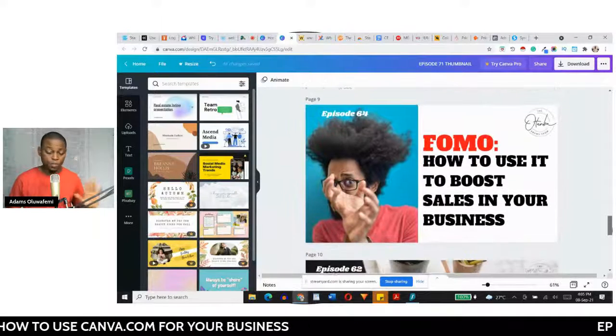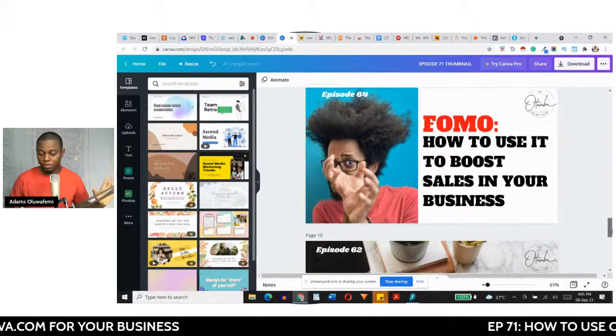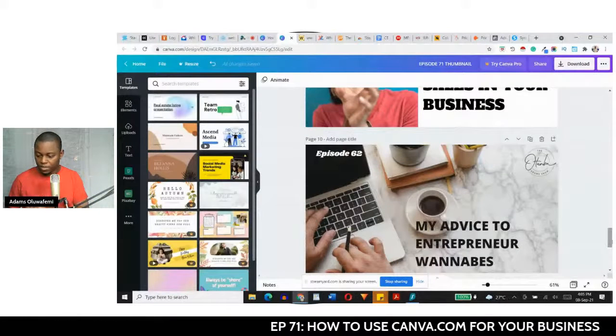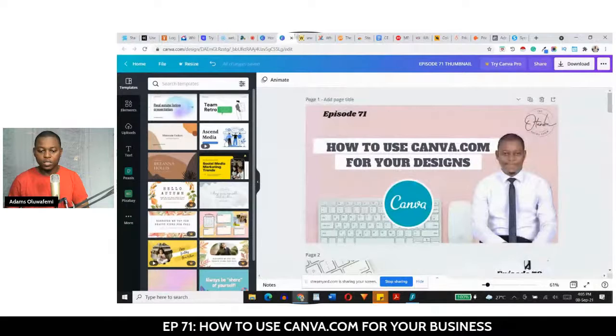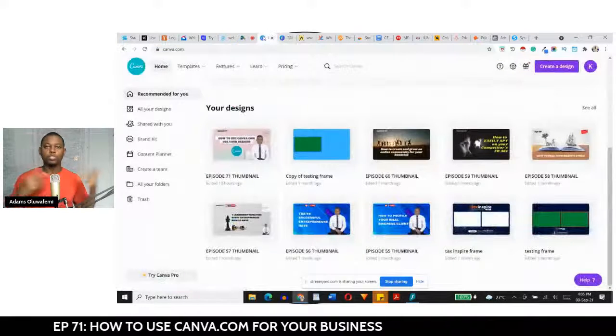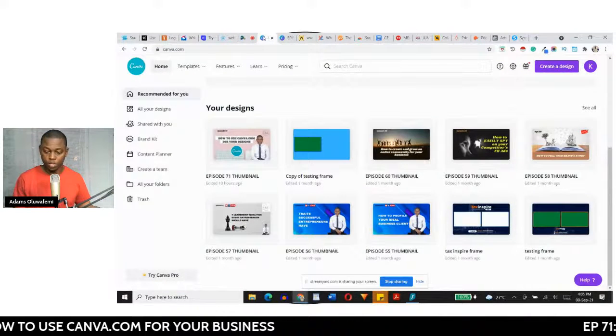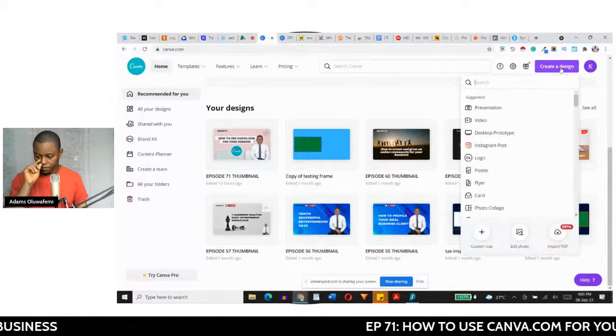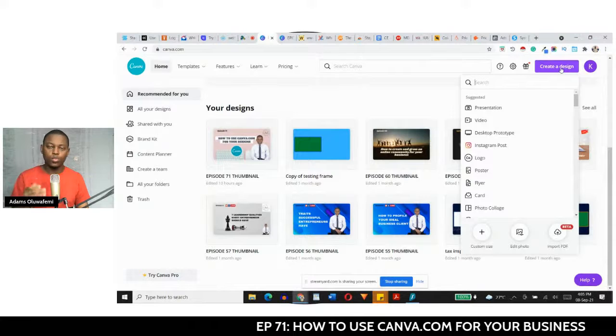Okay, just showing you samples of some of the things that I have done. I'm sure some of you would have seen some of these in past episodes. Now, if you were to create a new design, depending on what you want to do, you click on create design at the top of your screen, and then you choose what you want to create.